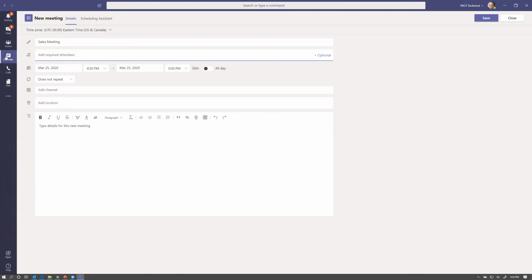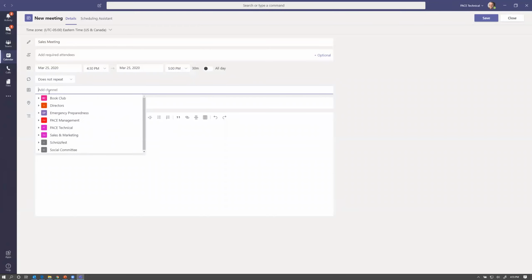As you can see, once I'm going the calendar route, I haven't started that from a channel, so it doesn't yet know if I want to invite a whole channel or not. So I can do the same thing, add additional individual attendees. Date and time is all the same, repeatable or whatnot. And then I can go here to click add channel. And for me, I want it to be a sales meeting under the general.